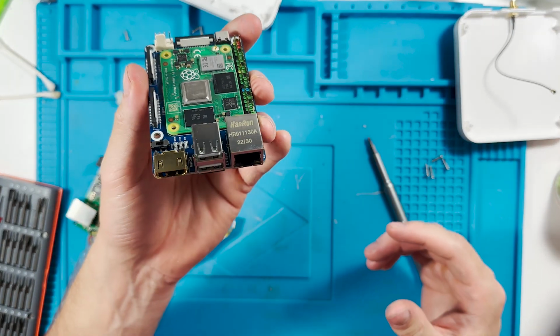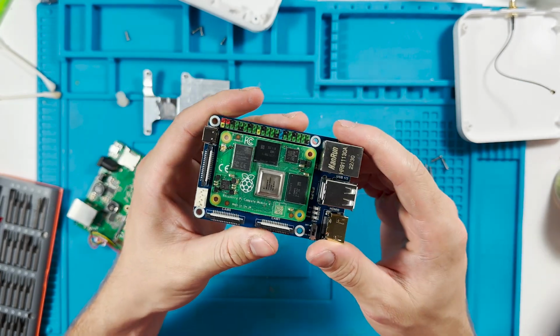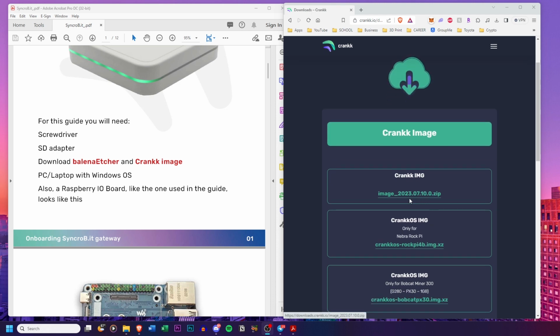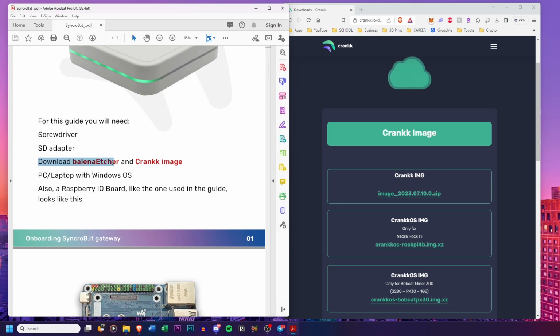Now we're gonna hop over to the computer and I'll show you guys the steps from there to get this all set up. All right, so now heading over to the computer, you guys wanna make sure you navigate to the link in the description, crankk.io/downloads, to download the latest Crankk image, which as of right now is 7/10/2023. Once you download that image, then we can move forward with these steps. So then you want to download Balena Etcher and we can move forward from here.